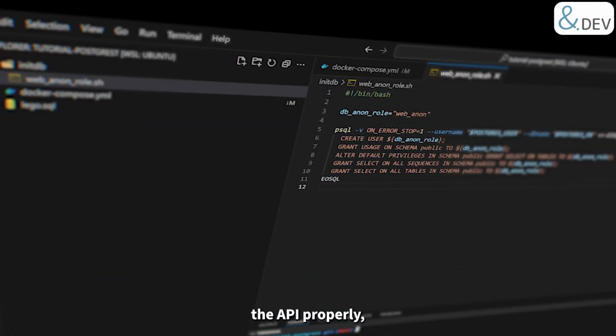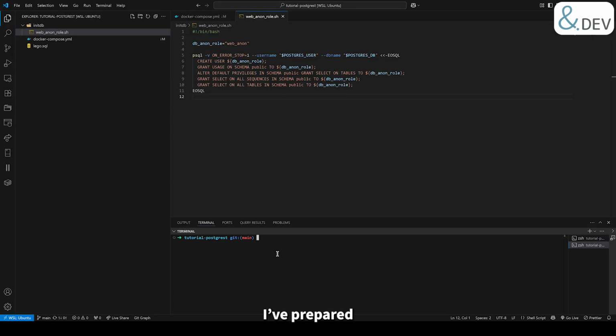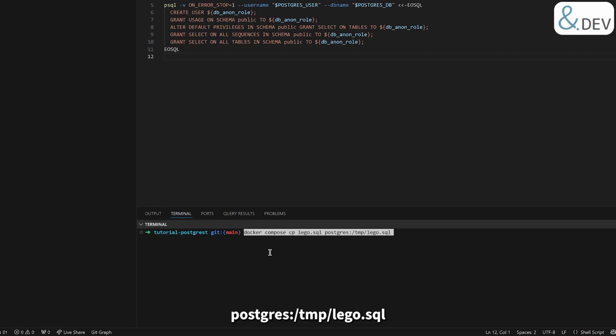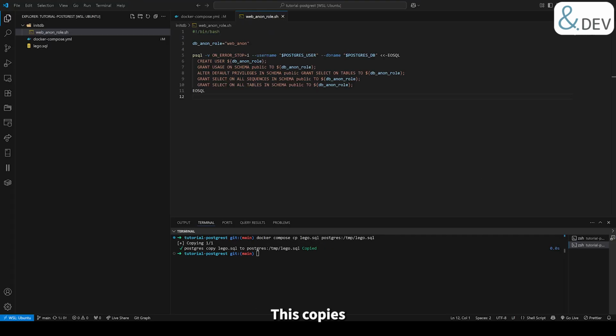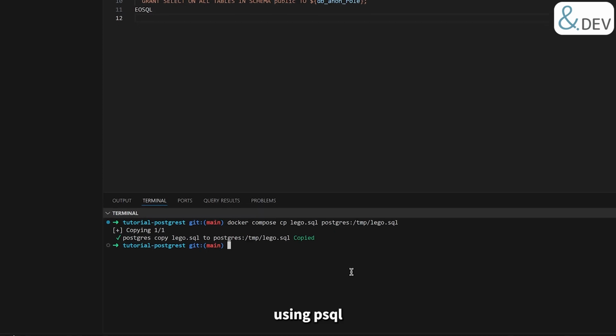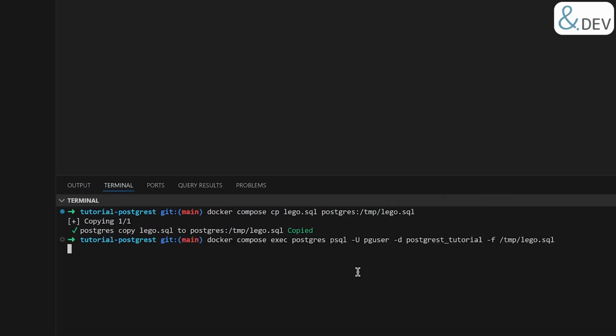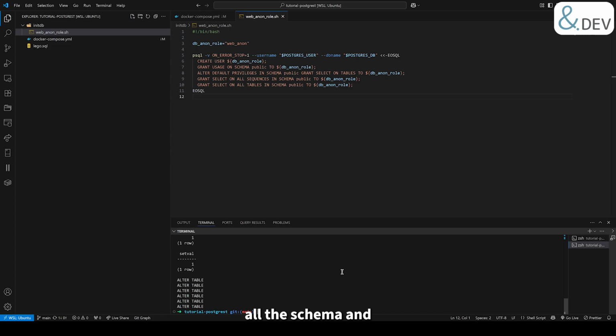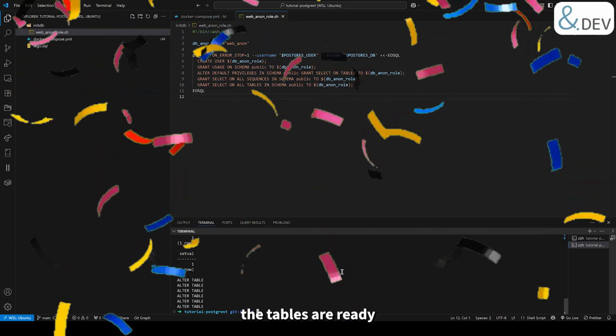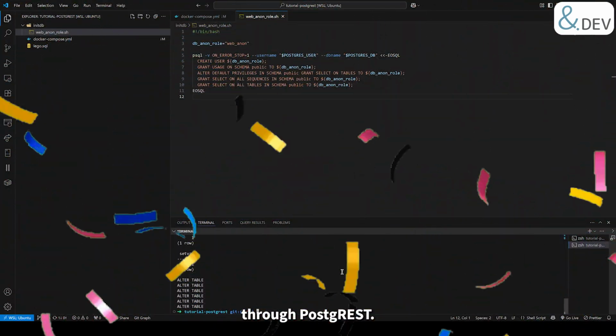To test the API properly, we need some data in the database. I have prepared a SQL file called lego.sql that contains a few sample tables and rows. To load it into the running Postgres container, we use the following command. This copies the file into the container so it's accessible from inside Postgres. Next, we run the SQL file using psql inside the container. This loads all the schema and data from the file into our PostgREST tutorial database. Once that's done, the tables are ready to be exposed through PostgREST.